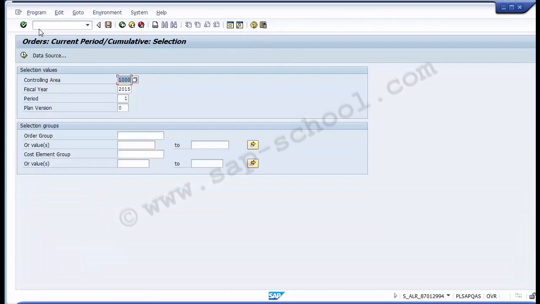cumulative values. So again, on the selection parameter, you need to take the controlling area, fiscal year, period. So this will show you the current period only. Current period means whichever current period you take it as. If I take the one as the current period over here, then the plan version, and you can execute the report as executed. And you can see over here on the footnote, it will reflect the values being read out.